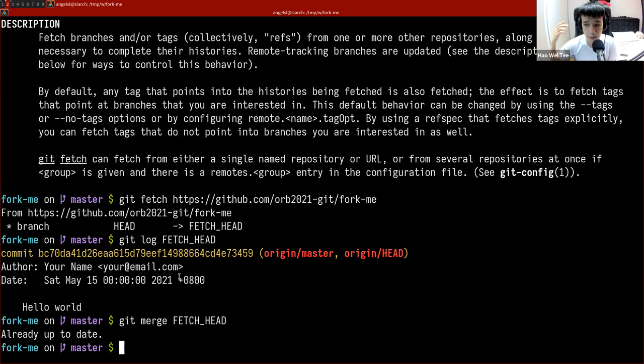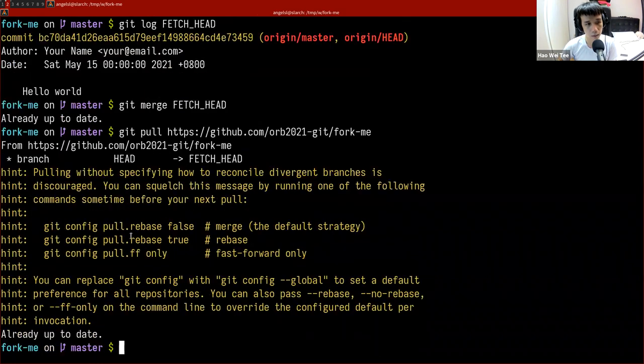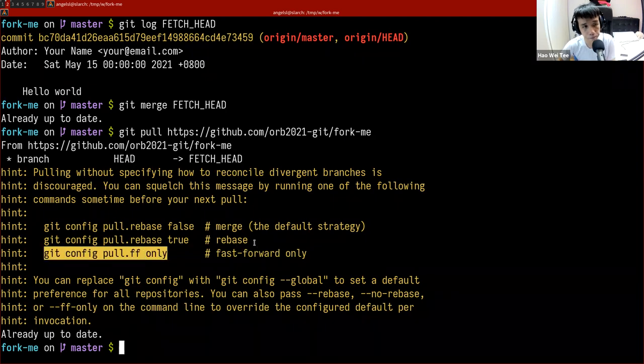So what does pull do? Pull is a combination of, okay, Git will complain. If you see this message, it's just complaining that it wants you to decide whether you want to merge, rebase, or fast forward merge by default. You can just pick one of them. I personally choose fast forward only.